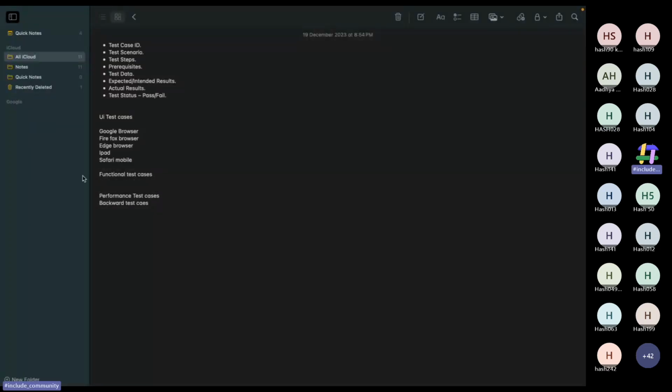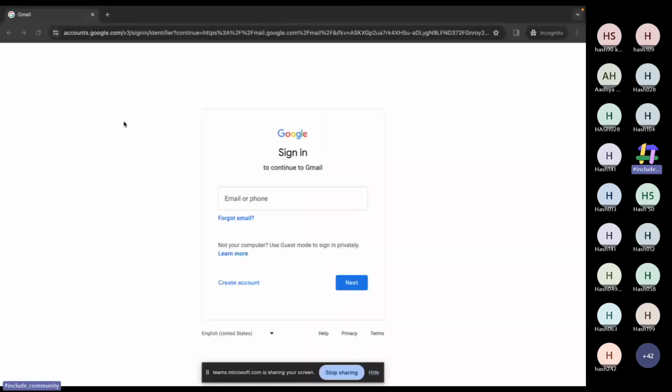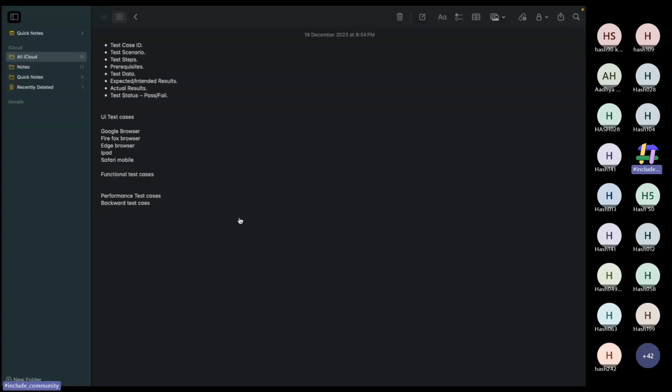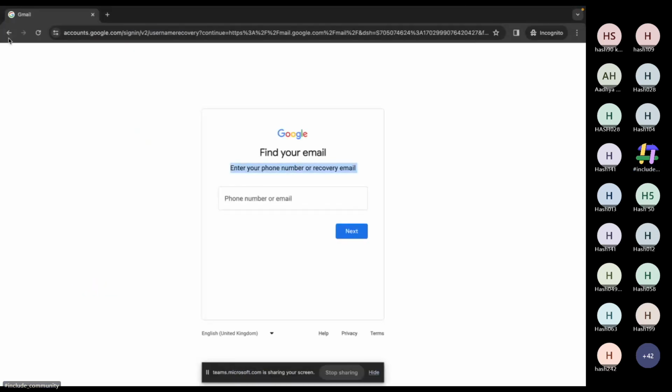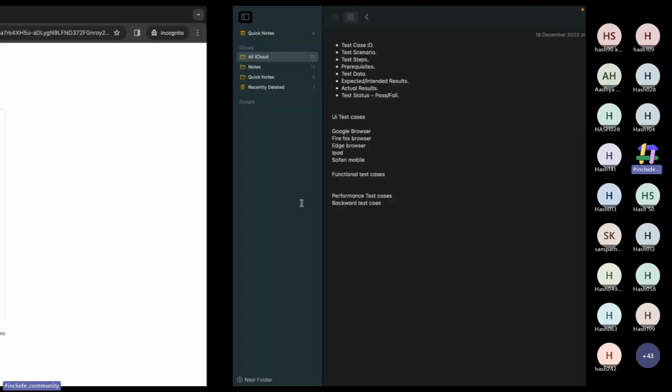And functional test cases. Functional test cases are nothing but how it is functioning. Let's take Google only. Here there is a forgot email link, correct? If I click the forgot email link, it should open this page. So this is one functional test case. If I click on forgot email, it should display this page. This is one test case. This type of test case, where you perform an action and it has an outcome, comes under functional test cases.